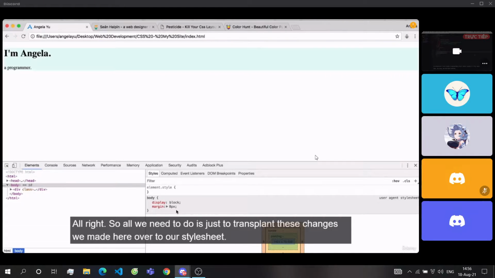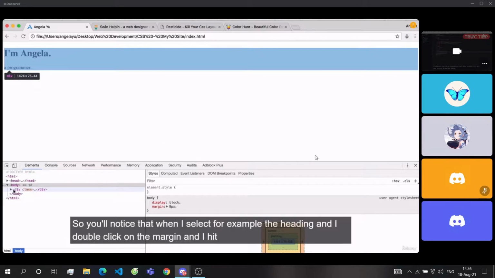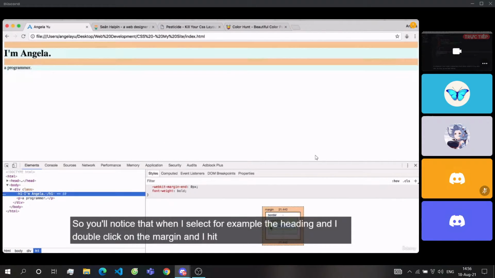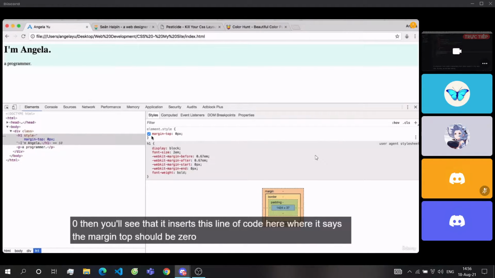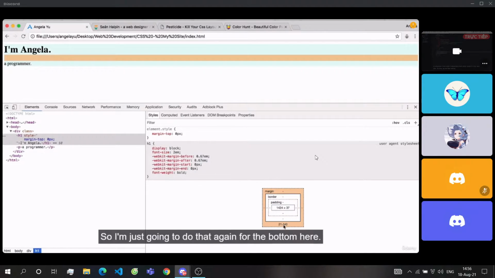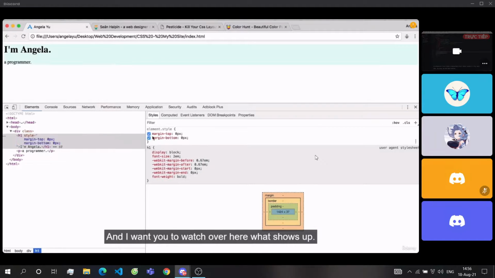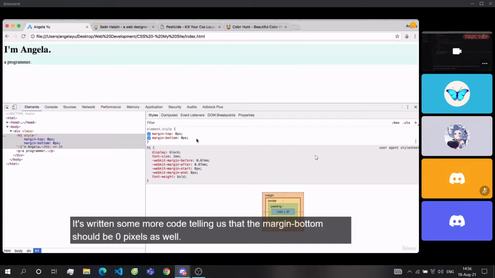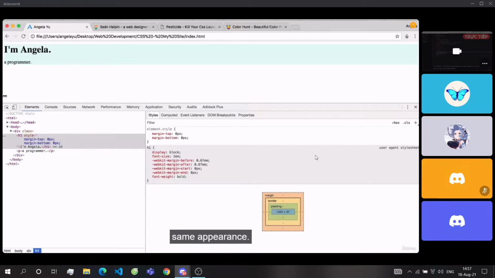Alright, so all we need to do is just to transplant these changes we made here over to our style sheet. So you'll notice that when I select, for example, the heading, and I double click on the margin and I hit 0, then you'll see that it inserts this line of CSS code here, where it says the margin top should be 0 pixels. So I'm just going to do that again for the bottom here. I'm just going to hit 0, and I want you to watch over here what shows up. It's written some more code telling us that the margin bottom should be 0 pixels as well. So we now know what is the CSS that we have to write for our style sheet in order for it to have the same appearance.